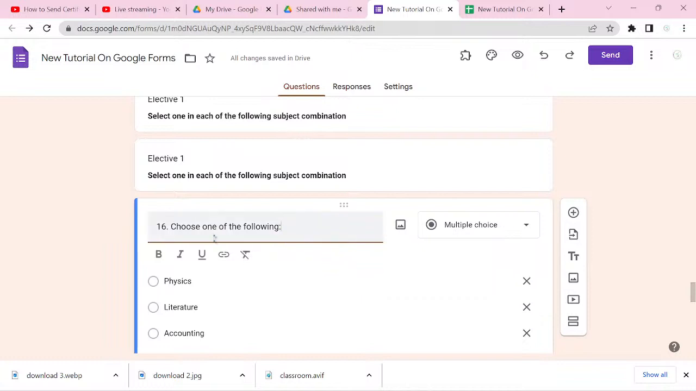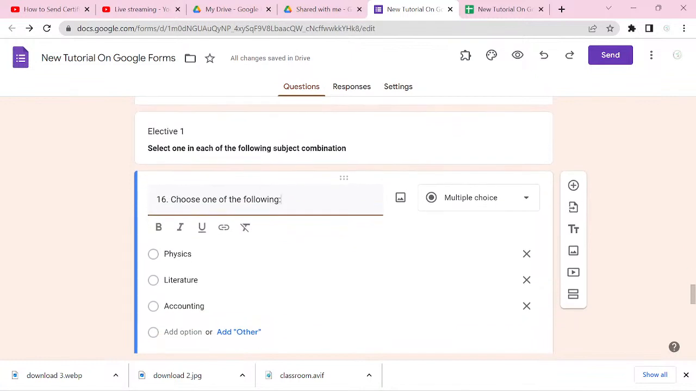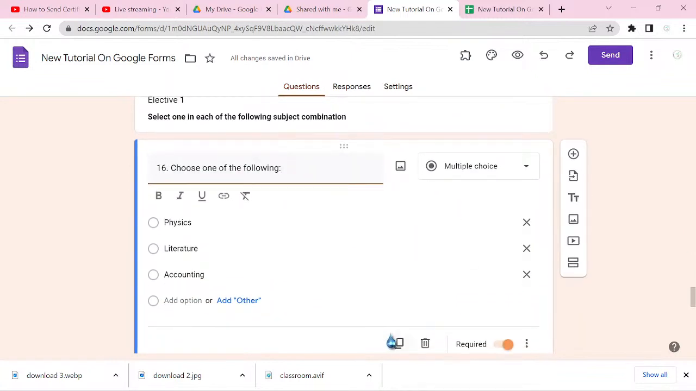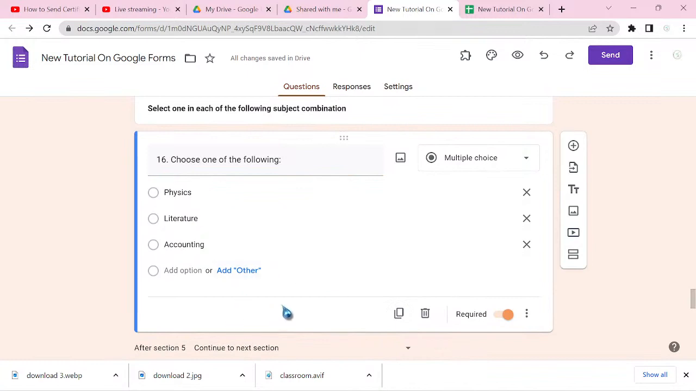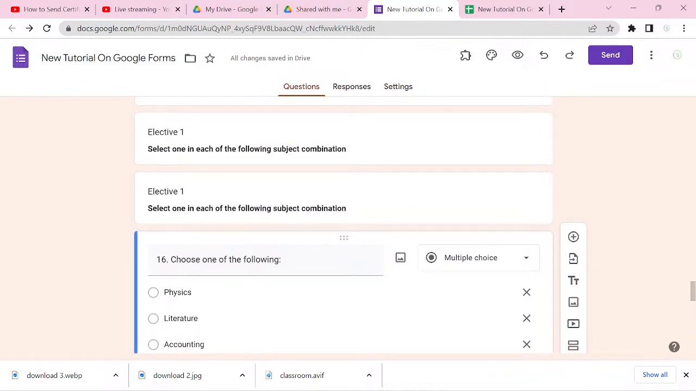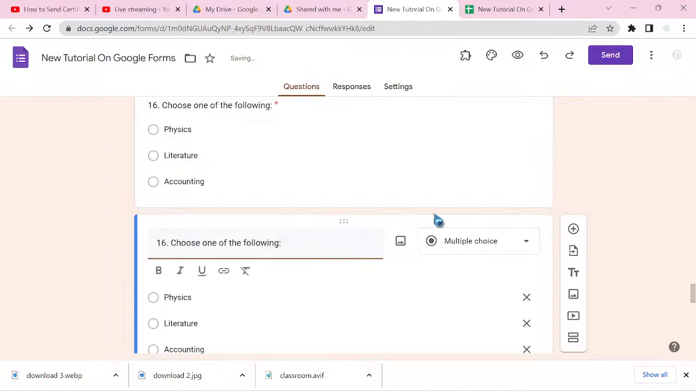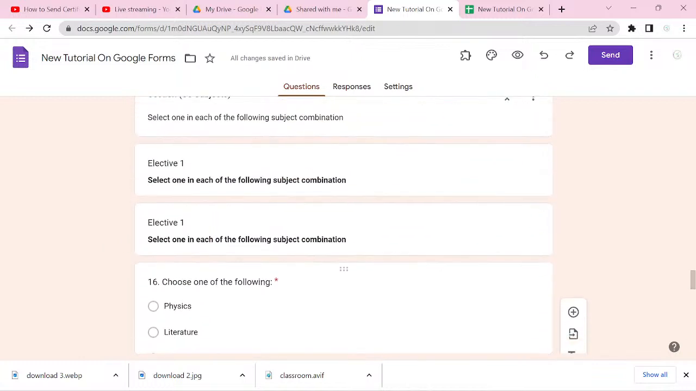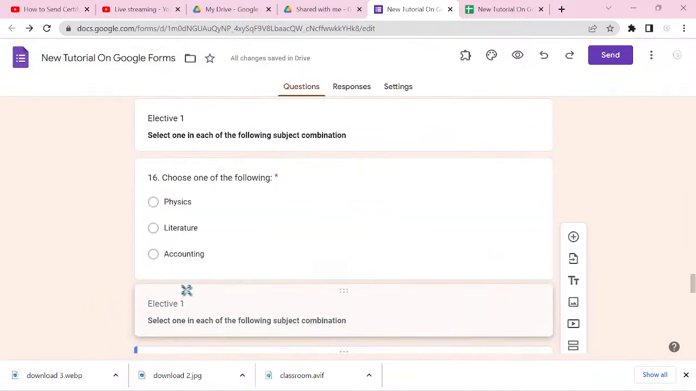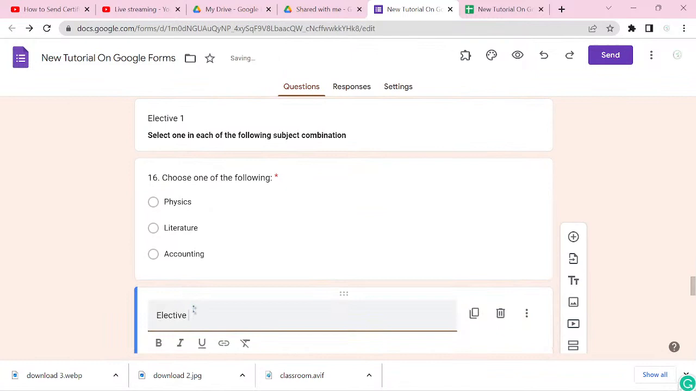Okay, so here we want to choose number 16. Choose one of the following. So then I can make a duplicate of this one because I'll still need it. So click on duplicate. Let me call this one 17. I'll change it later. So here I duplicated this one, elective 1. Let me drag it here after 16. Yes, so it will be elective 2 now.